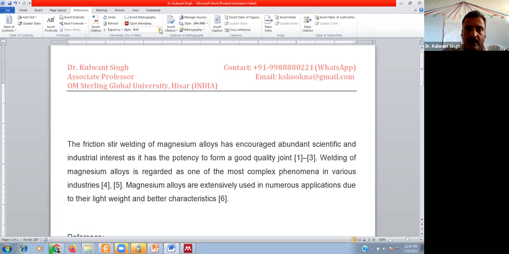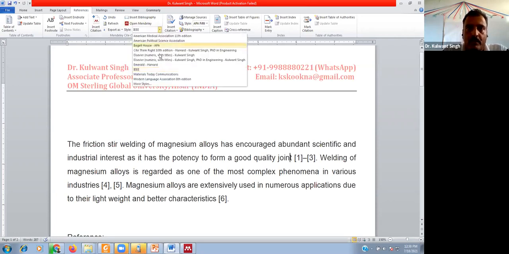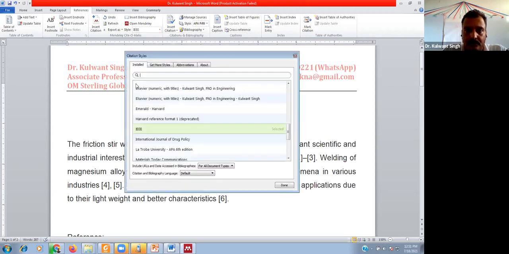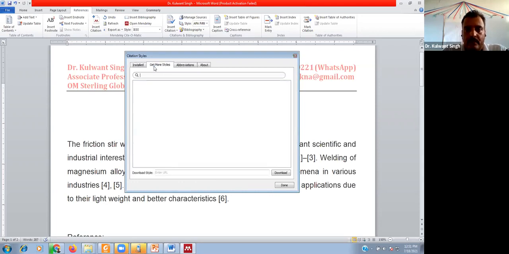So for this purpose, you just have to select the appropriate style. There are 5 to 10 reference styles here. Otherwise, there are more style options. Just click on more styles and get more styles here.